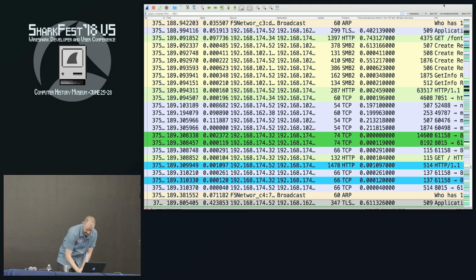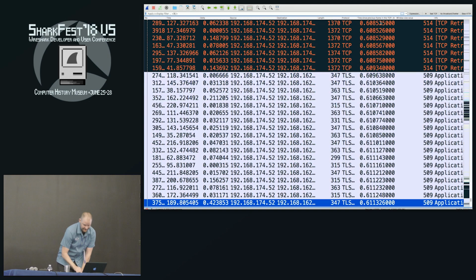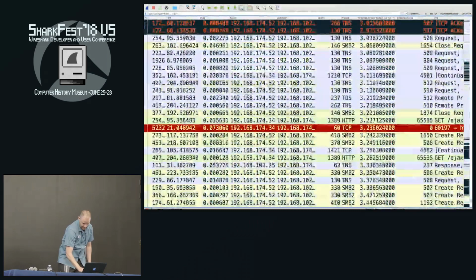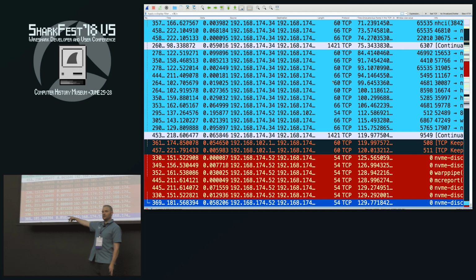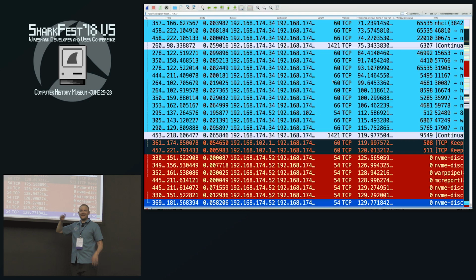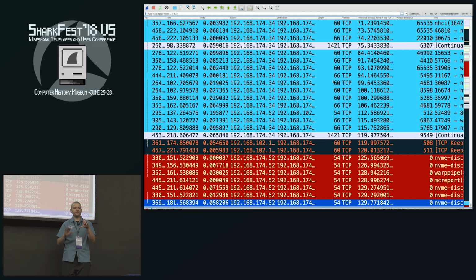So what I'd rather do is sort on time since previous frame in this TCP stream. This number tells me not the delta between this packet and the one previous to it in the capture, but the amount of time between packets in that stream. So now I don't have to filter it. Now I can go looking for my pauses and my delays.